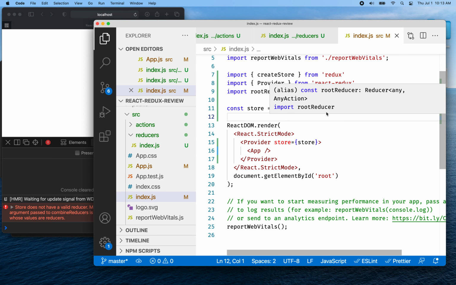So this is what you would do to set up a basic React app that used Redux. Okay, and you could stop here and then continue. This would be enough for you to create a Redux app.